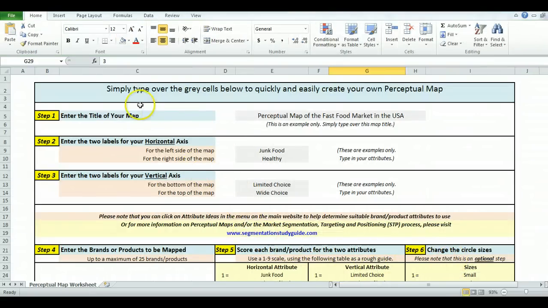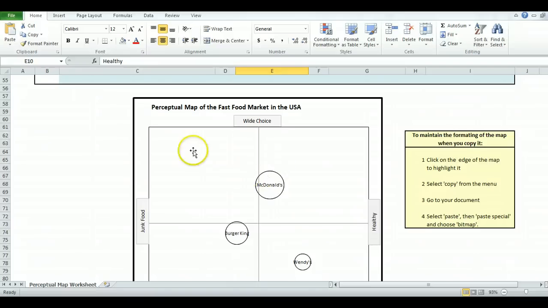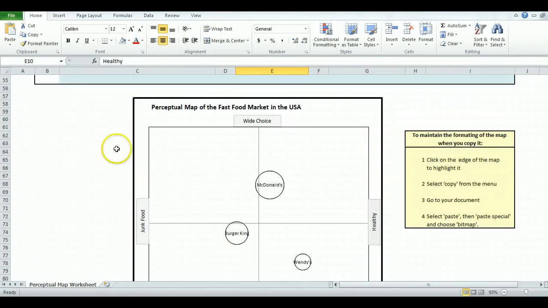Okay, what you'll see is this page. It says simply type over the gray cells below. So these are the gray cells here. Okay, what we have is a pre-formatted map. Doesn't look too good at the moment, it's not in color, but we can fix that.